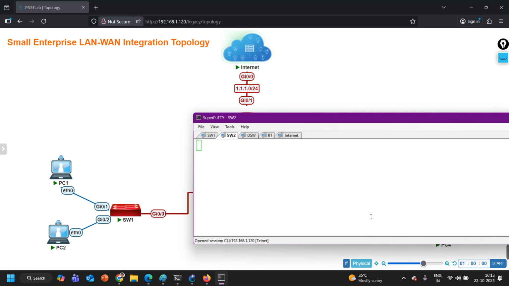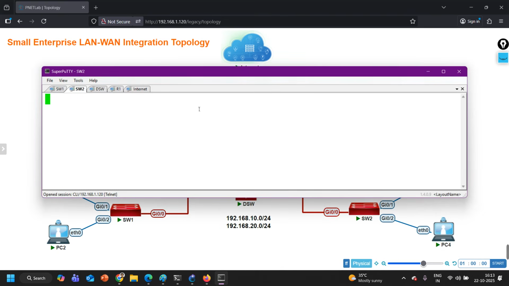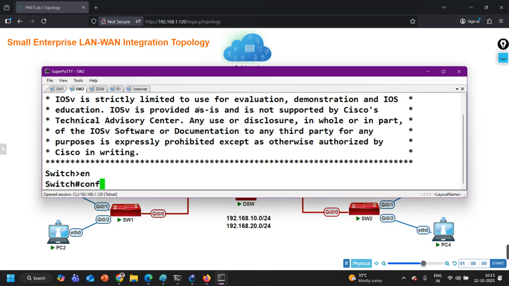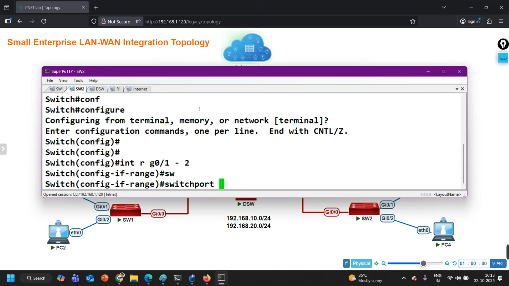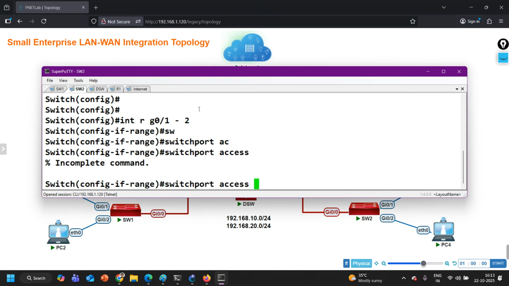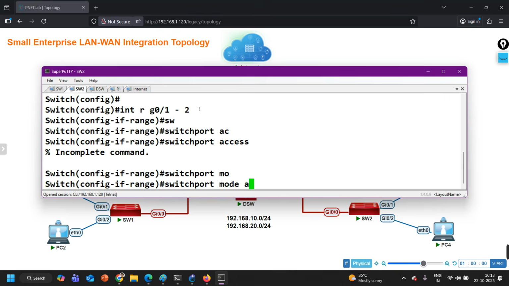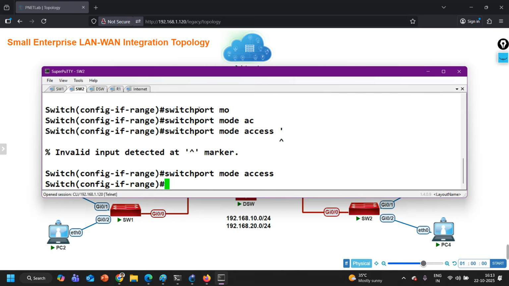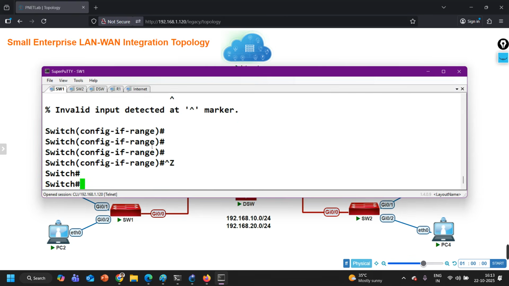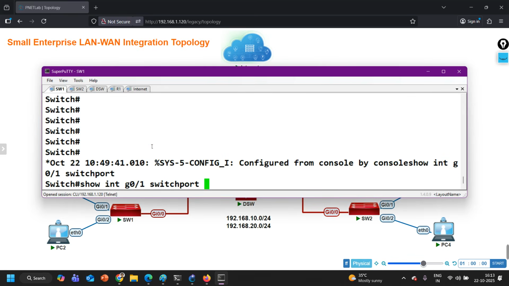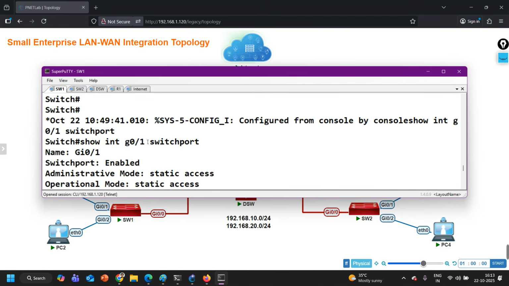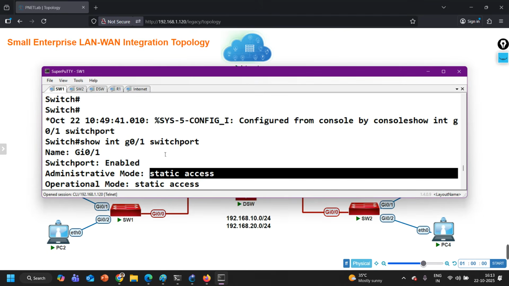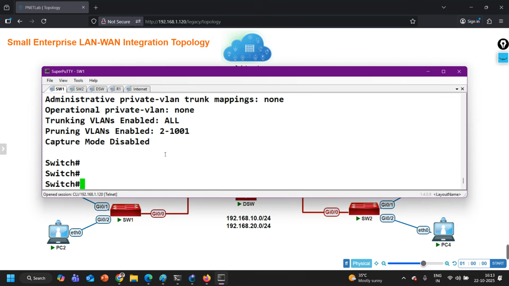Similarly on switch number 2 also, enable, config t, interface range G0/1 to 2, switch port mode access. Now if you check the administrative mode on this switch, interface G0/1 switch port, you can see the configured mode is now static access. Very good, it means we have disabled DTP.